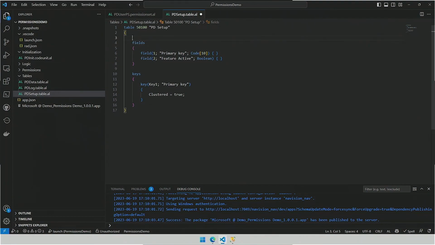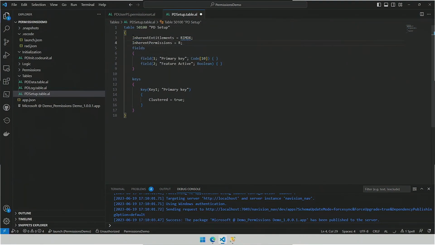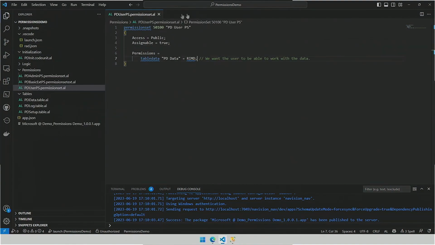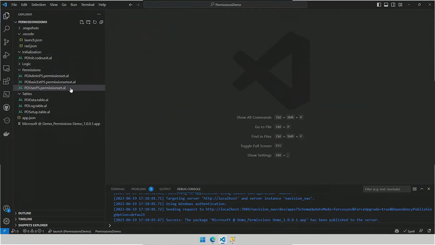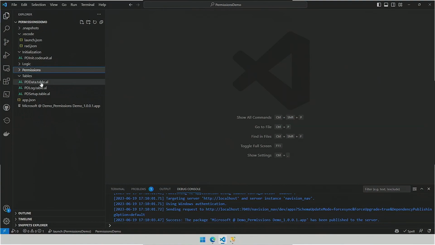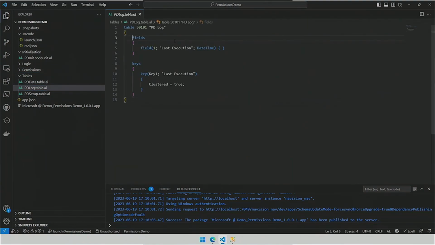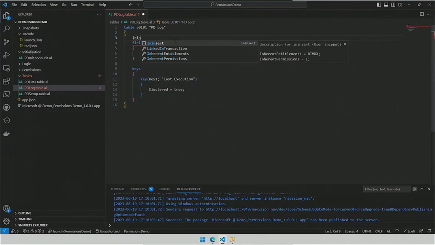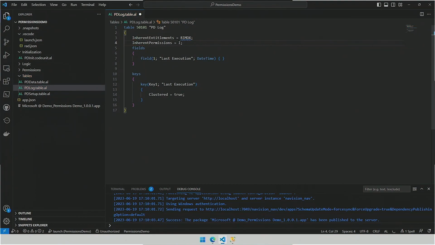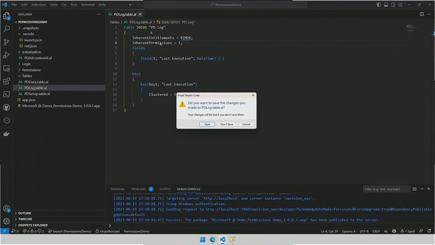So for a setup table, every user should kind of be able to read from these, right? So we can say inherent entitlements, not so important, but inherent permissions in this case. So now everyone gets to read from this table no matter who you are. And the same kind of goes for log. Here we are interested in controlling who reads from log. That's only the administrator. But everyone should be able to write to log tables, right? So why not just give this object inherent permissions insert, so that you no longer have to control these insert permissions?